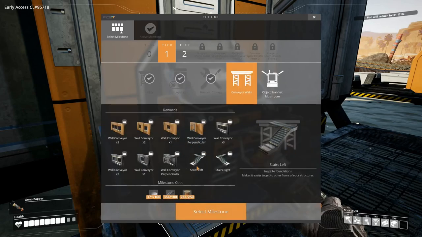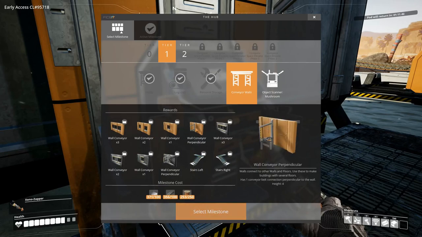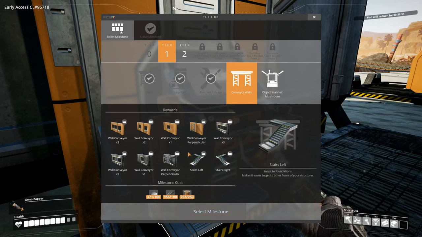Conveyor walls. This is something I really want, because these windows here, you put conveyors through them. This thing here and here, you can actually clip the conveyor on the wall and have it running along the wall, which I think sounds pretty cool and useful for getting organized. So this is the next one that we're gonna do. And we already have the stuff that we need, actually.